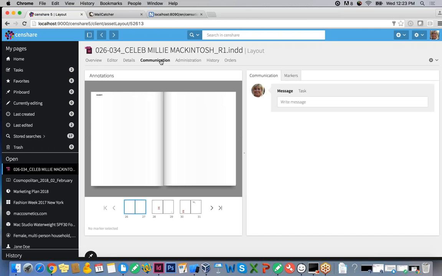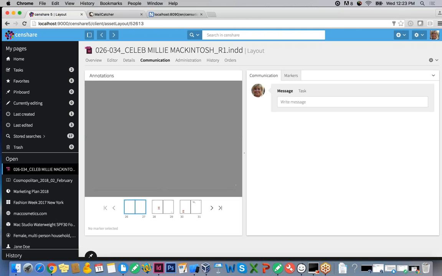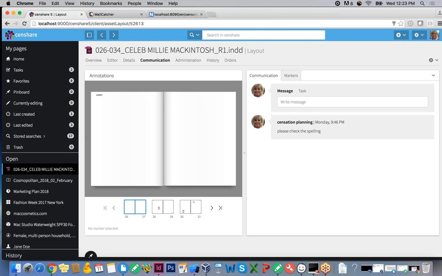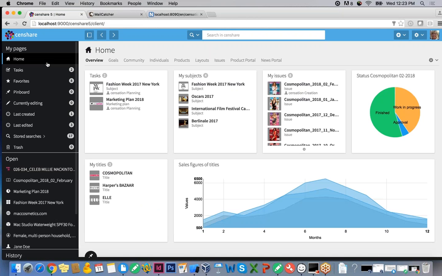You can also communicate on assets. And again, this is something that is general for any asset type, but I will show you in specifics, images and videos later on. So I can communicate as part of a team, please check the spelling, for example, and post these messages as part, a connection, a relationship between these different assets and the layout. So you can collaborate very easily across different parts of your company. So that's kind of how I would work inside censhare as a planning user.